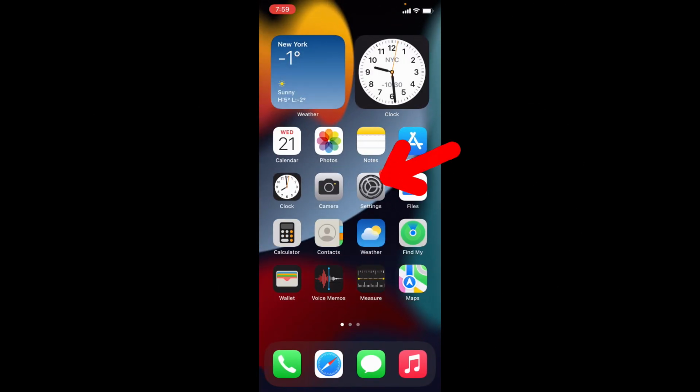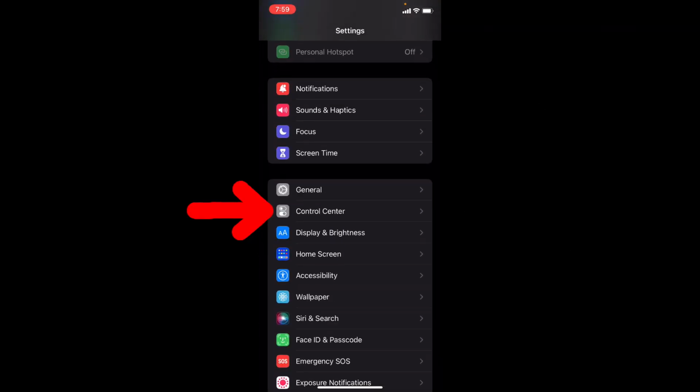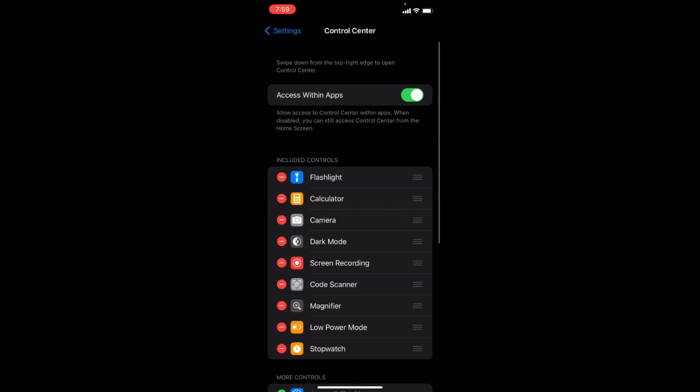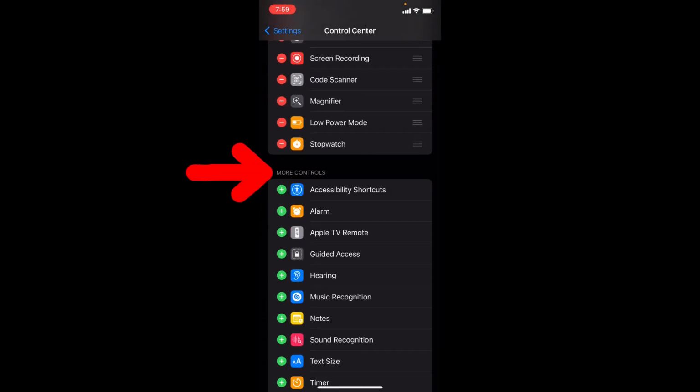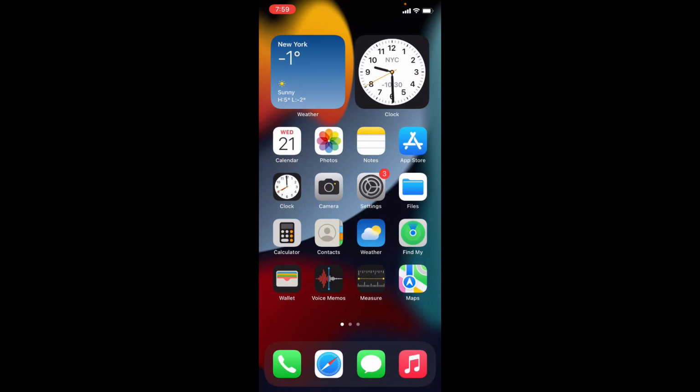And if you didn't see this dark mode option, just go to settings, scroll down a bit and open control center. Then you will find this dark mode under more controls. You just need to click on this plus icon, then it will be added to the control center.